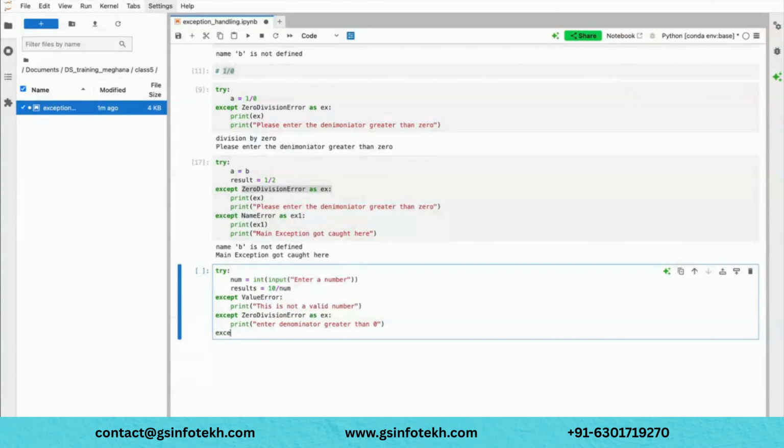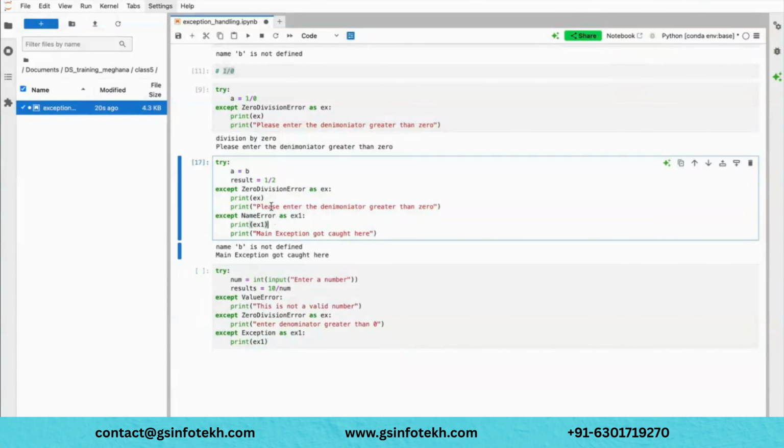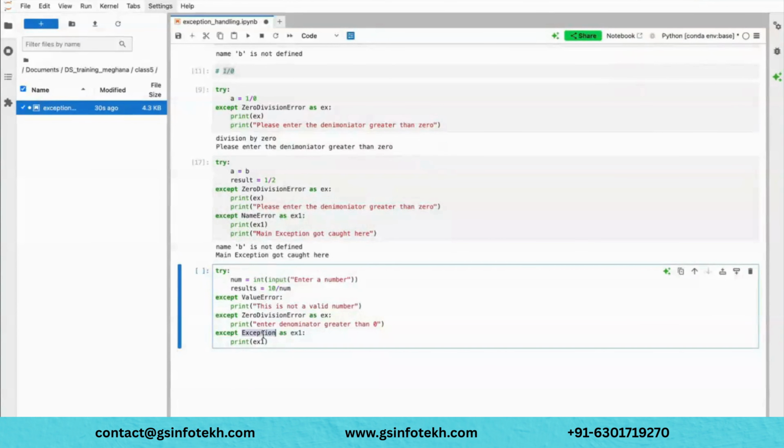Let's say you never know, maybe there will be another exception apart from value error, apart from division error. We don't know, right? So many errors may occur. In that case, there is a base class called Exception, which you can easily handle and then print. So when you add this statement, you don't need to worry about what kind of error you may get, whether it is a zero error, name error, anything. So you can use Exception, which is a base class in Python, as an option, and then just print it.